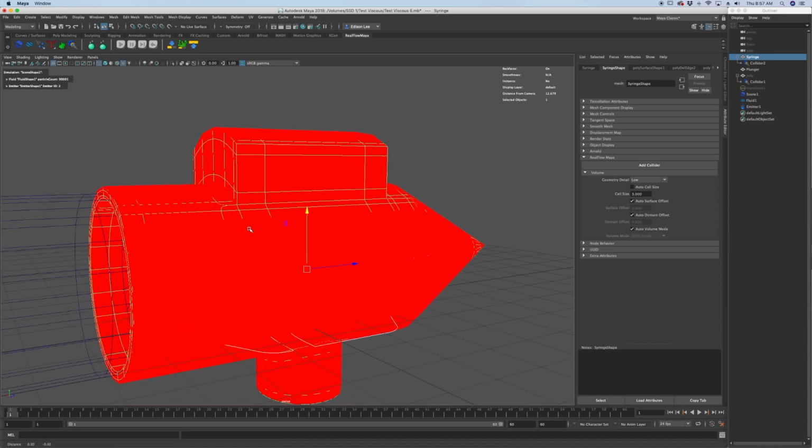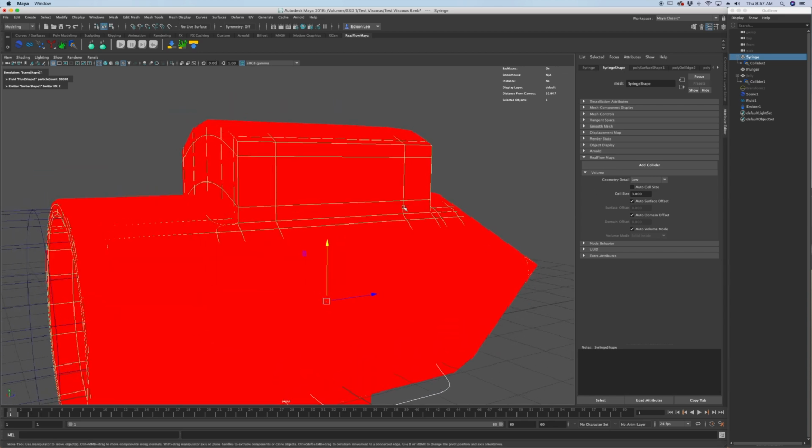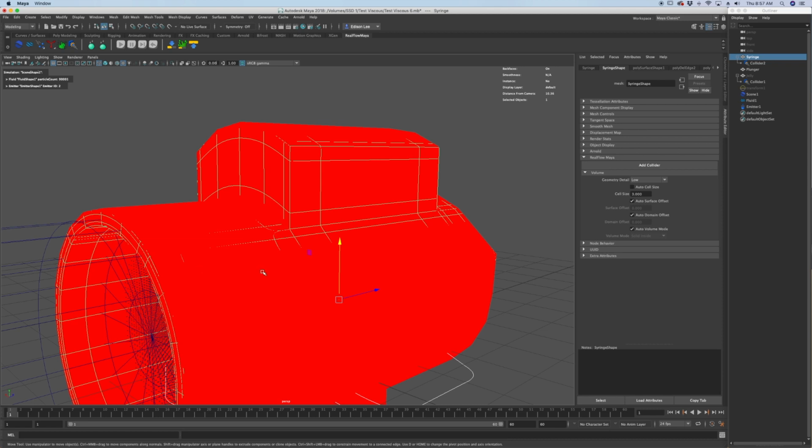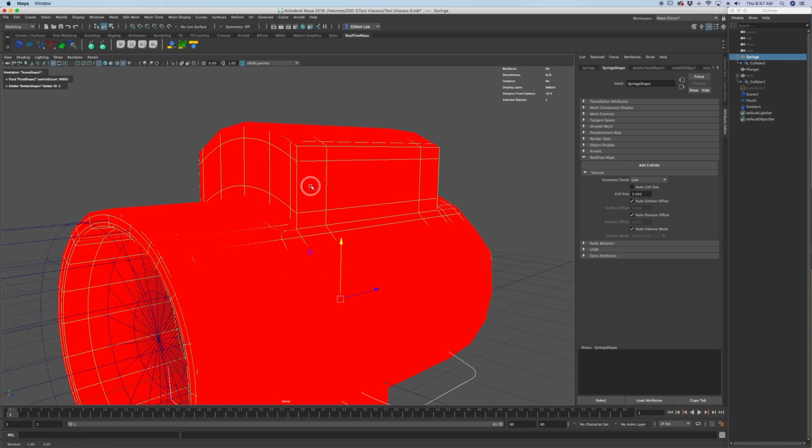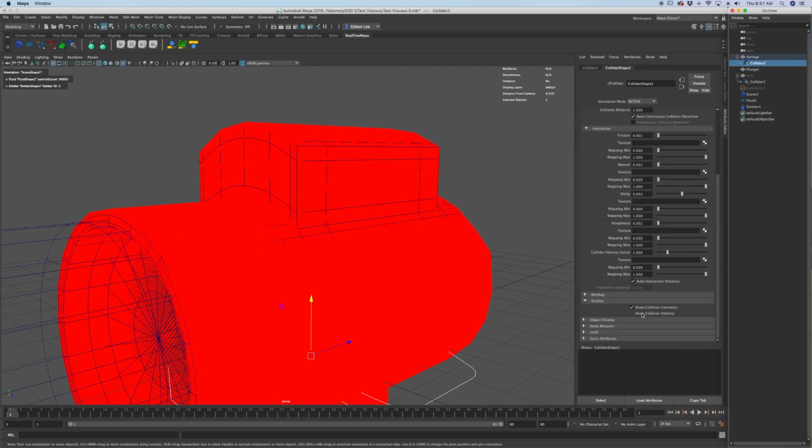One of the things to note is that the collision is going to define itself by the polygon shape itself, unsmoothed. So if you need more of a smoothed-out shape for your collider, you're just going to have to add more geometry to it. Regardless of whether or not your polygon is smooth, this is what it's going to take on.